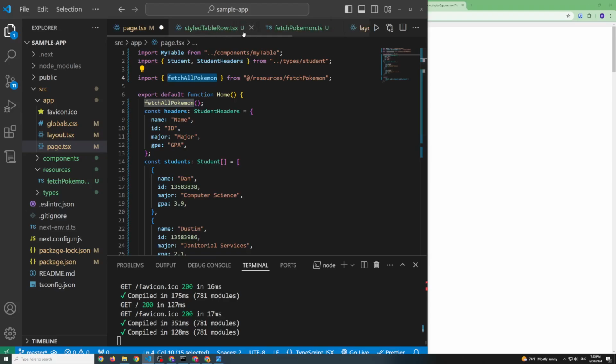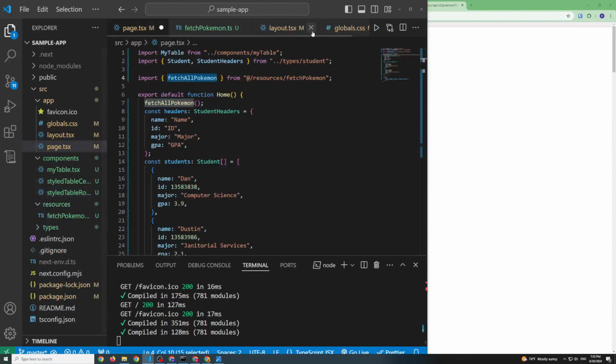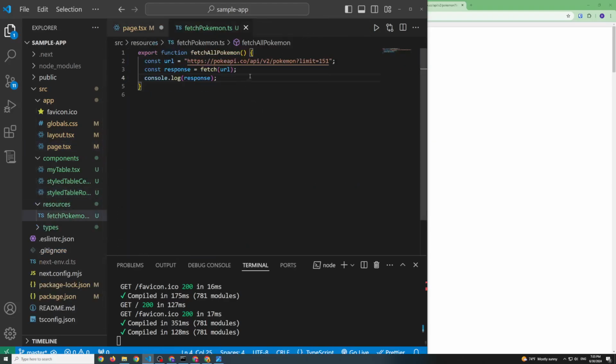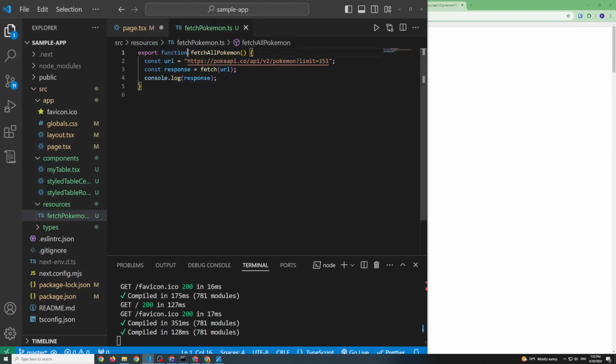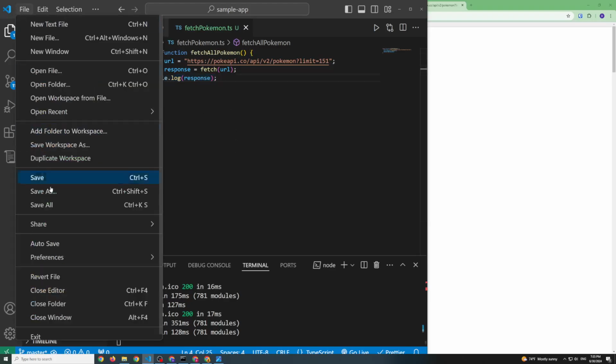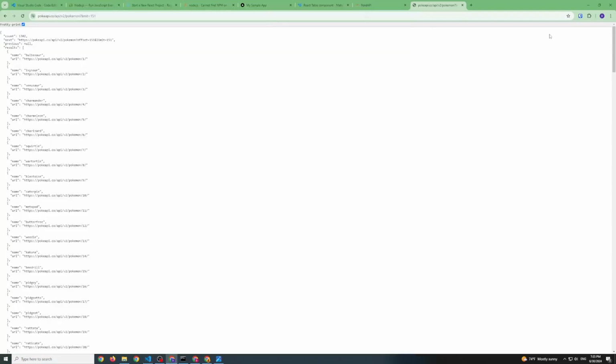Let's close this stuff out for now. It's a lot of stuff. It gets complicated quickly. So fetchAllPokemon is going to call this function. It's going to run this fetch function, which is a built-in JavaScript function that fetches data from a website. And then we're going to log the response that we get. Now, if I save all and then run this, oh, it actually ran it already, I think.